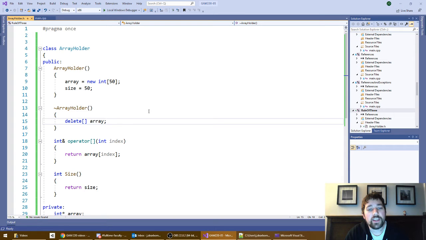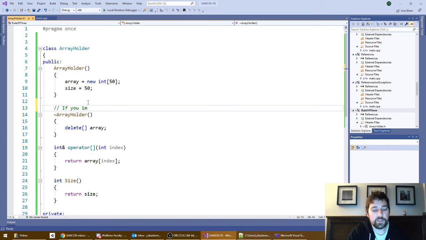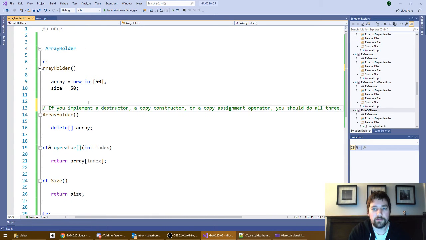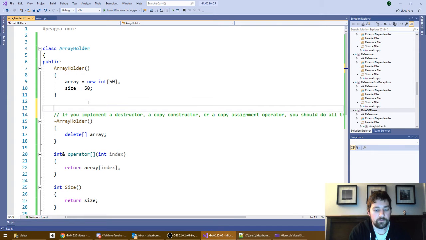And just the fact that we need to clean it up means that if there was an assignment that does a shallow copy, then it's not going to clean up correctly. So the rule of three says if you implement a destructor, a copy constructor, or a copy assignment operator, you should do all three. There we go.